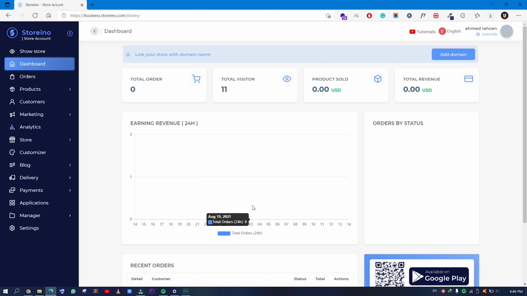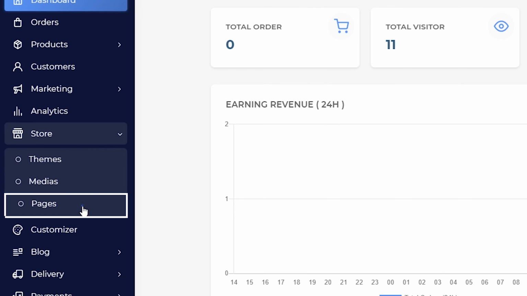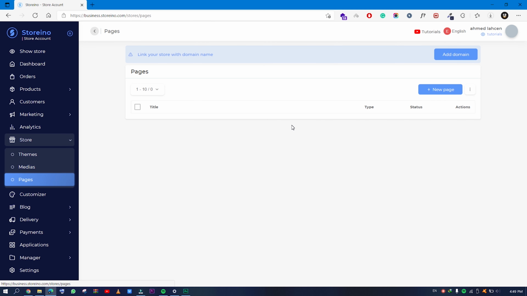Today we will see how we can add pages to our store. Navigate to Store, then click on Pages. You will see that I don't have any page in my store. Click on New Page.